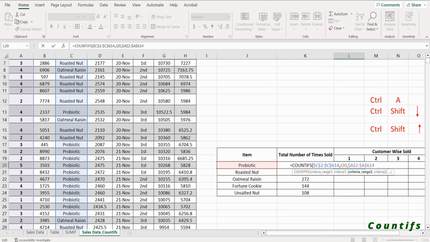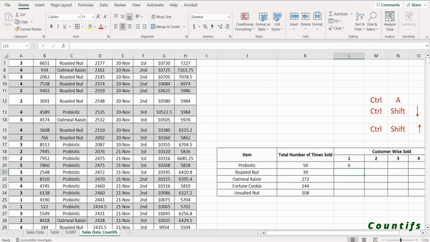Okay. So then you are going to write your criteria 2. In this case, I am going to write inverted commas equal to 1, because I am going to select customer number 1, and from that criteria I'm going to find how many times customer 1 has bought probiotic. Then you can just close the parenthesis and hit enter. So you see the value generated is 6. So customer 1 has bought probiotic 6 times.